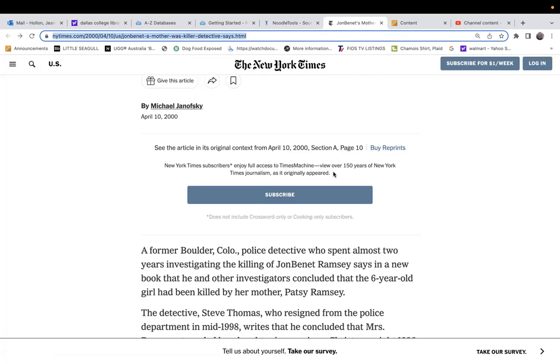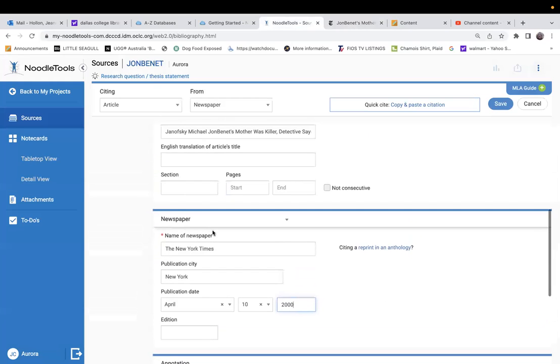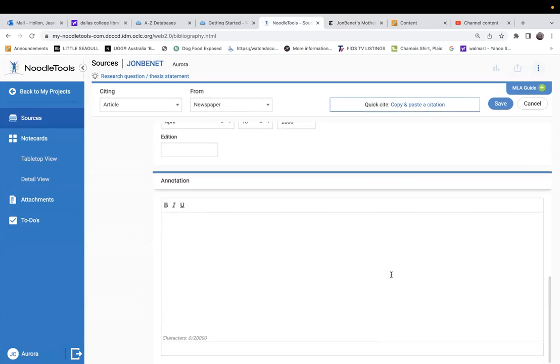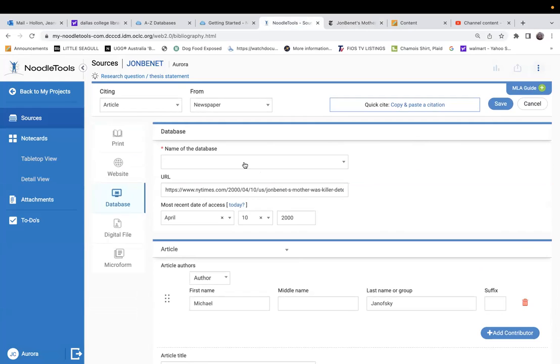Oh, it is section A, page 10. Sure enough. Okay, so hold on a minute. It's on section A, page 10 through page 10. See, this helps your professor find the article. Remember when I was trying to find it and I couldn't find it? That means you don't have the right citation. There is no database. So, all right, here we go. Actually, it was Yahoo, but all right. So we're saving it.